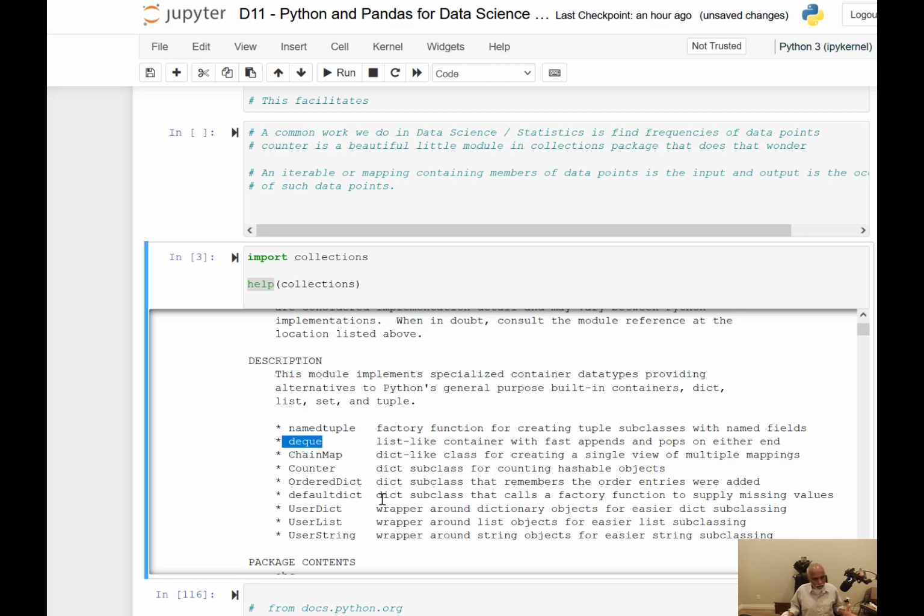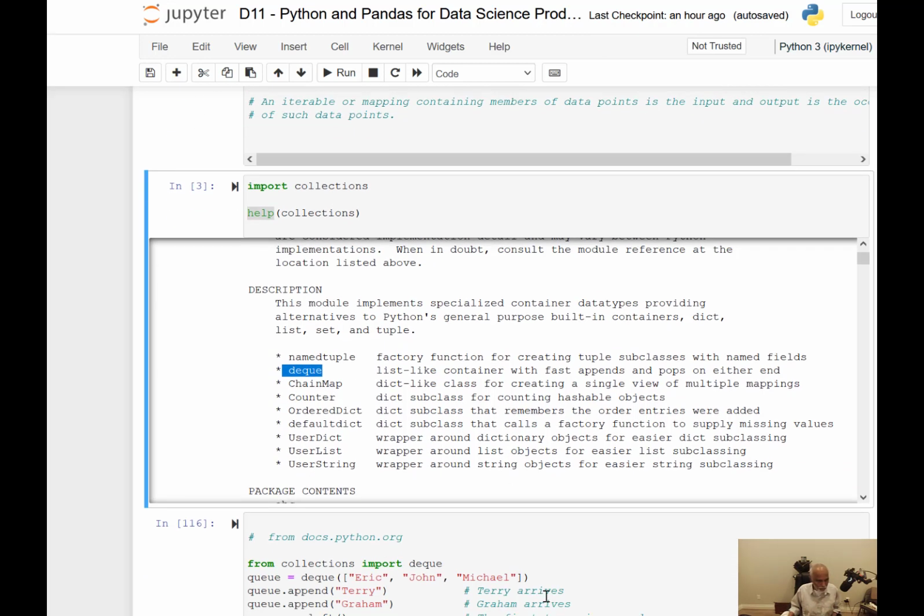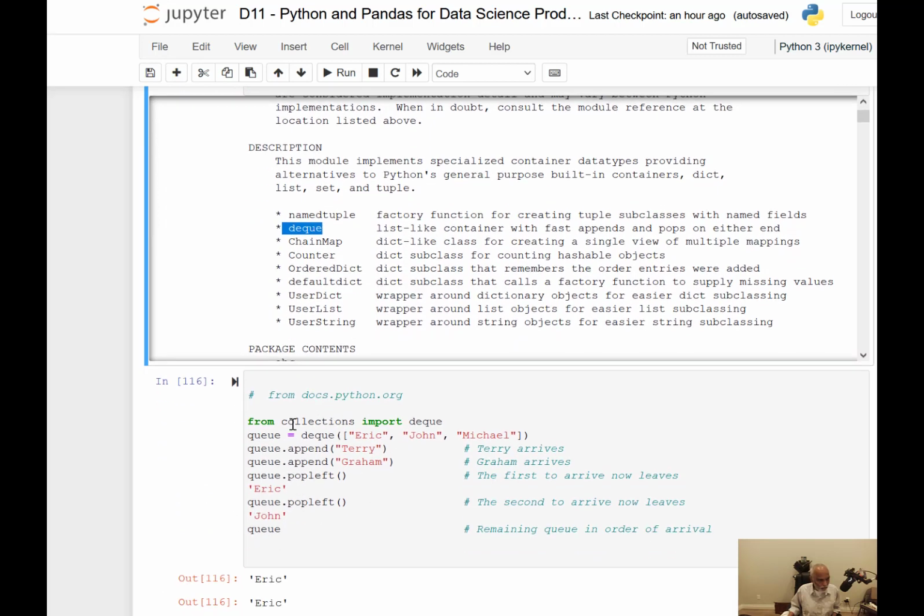You can append on the left, you can extend on the left, and you can also pop on the left. And you can rotate the list also. So those three functions you can find right now. It's pretty useful and powerful. So from collections, I already imported collections, I'm going to import deque. So I'm applying the deque function to this list.